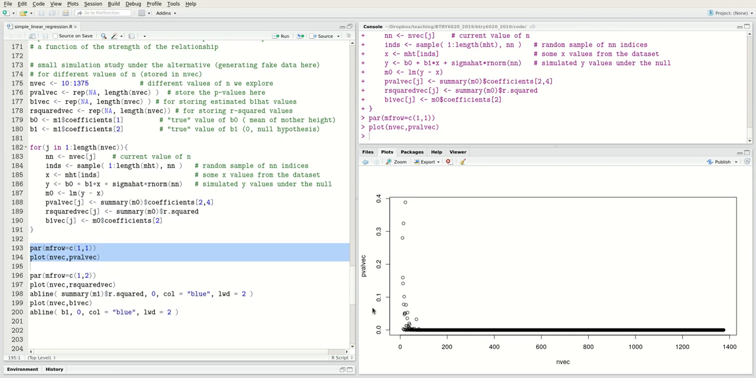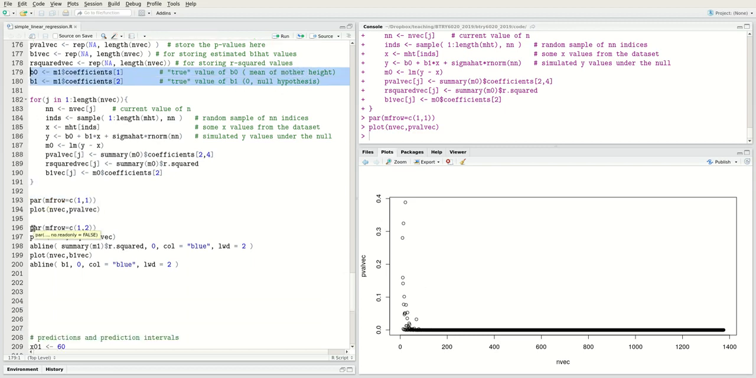So you can see that the p-value is more a function of the sample size than the strength of the relationship, because the strength of the relationship was the same in all of these simulated data sets.